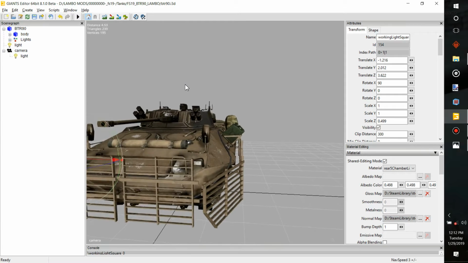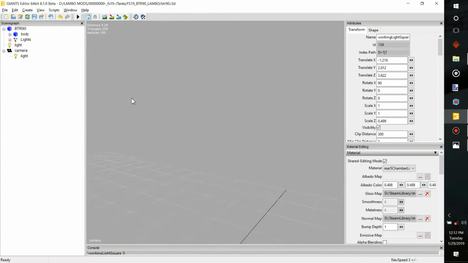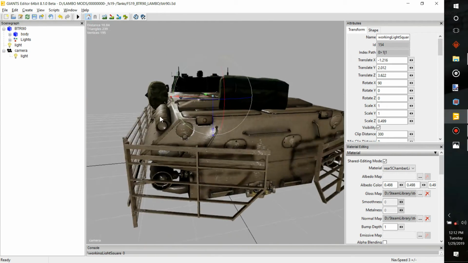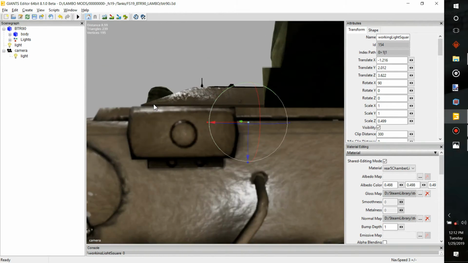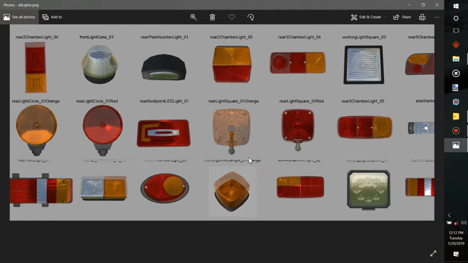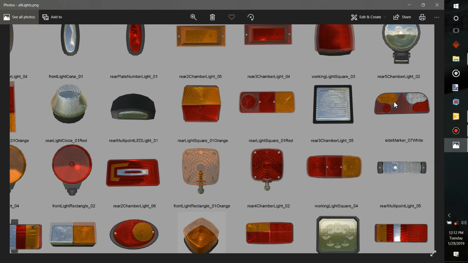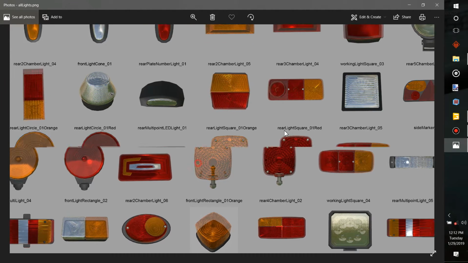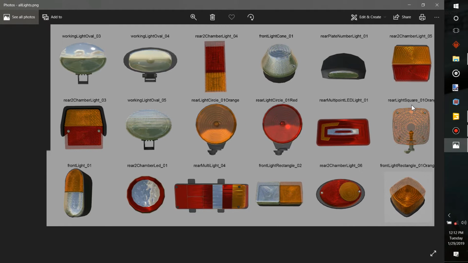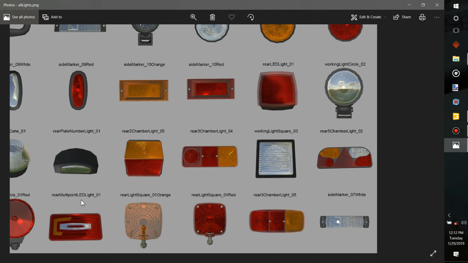Okay, so now we need some rear lights. Need some rear lights back here, and those as well are going to be a squarish looking thing. So let's look for a squarish looking rear light. That's kind of neat. I like that rear chamber light that has a turn signal in it and a rear brake light. We might go for that one.